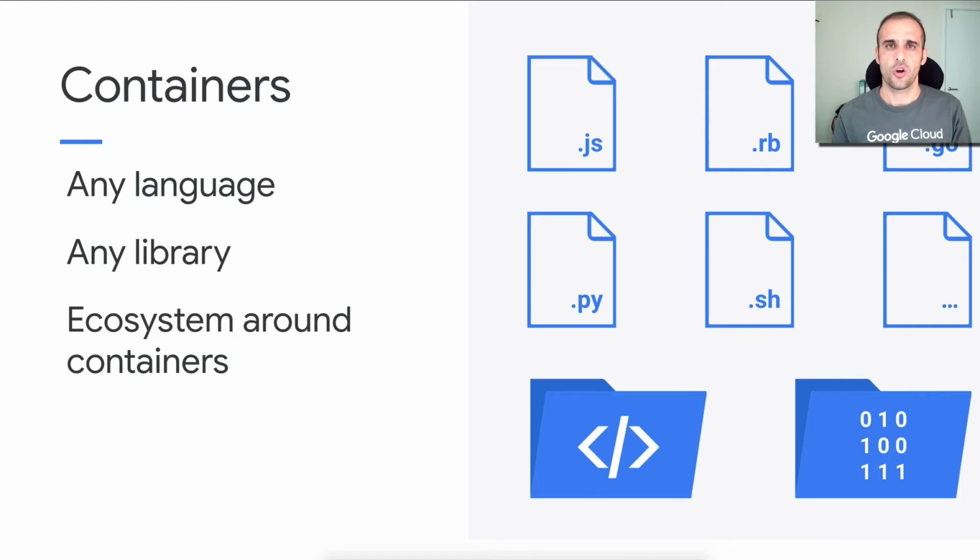It gives you a lot of flexibility, so you can choose any language you want, you can choose any library you want pretty much. And there's this huge ecosystem around containers where there are things like Kubernetes to manage containers. There's Istio to manage the traffic to your containers. There's other projects like Knative that we're going to talk about to run containers in a serverless way. So that's why containers became really popular.